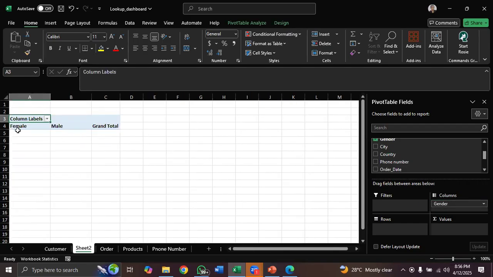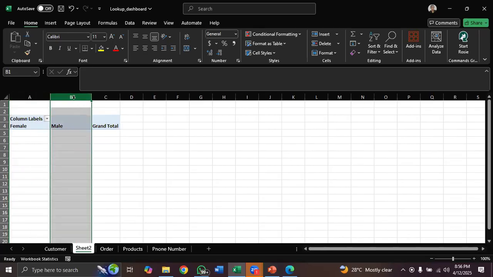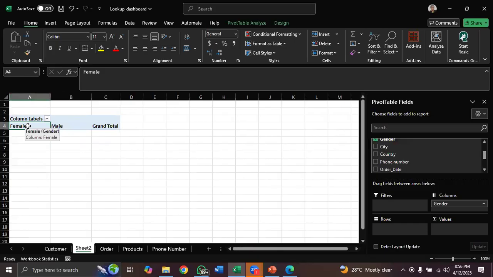So you can see now I have female in column A and I have male in column B. This is me dragging it into the column space. It has analyzed my data into different columns.